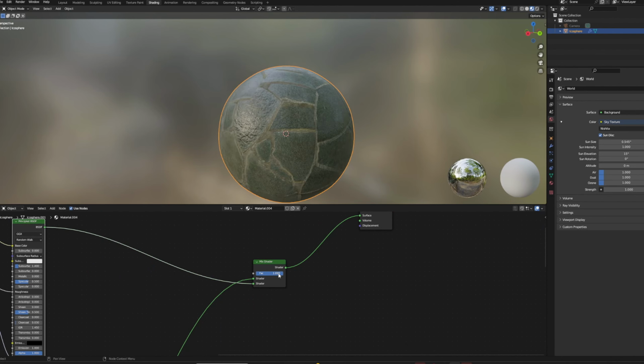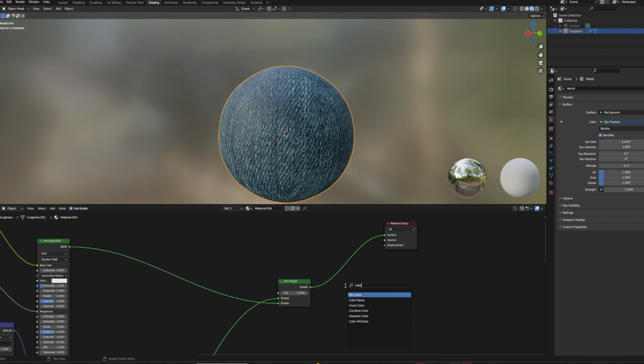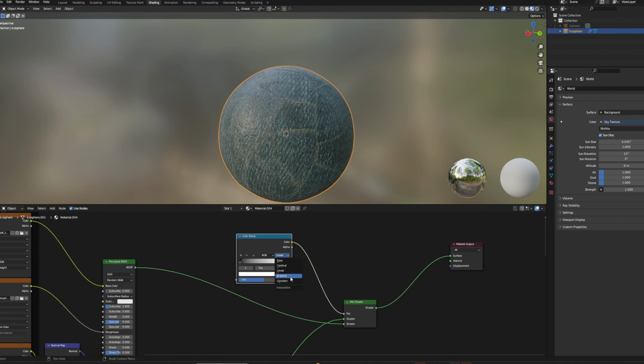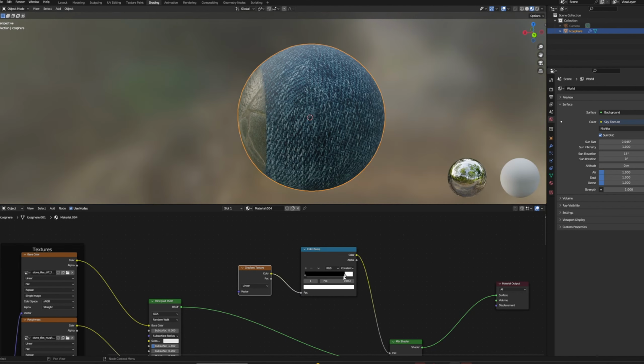As you can see, if we adjust the factor, the colors change. To control this better, we can add a color ramp. If we set the type to constant, you can see it's either one color or the other one. To see both materials, we can add a gradient texture. Now, if we adjust the color ramp, both textures are visible.